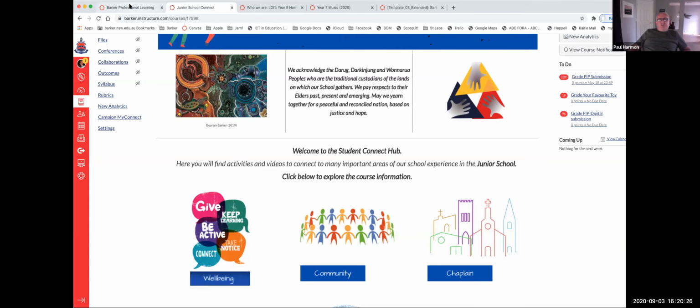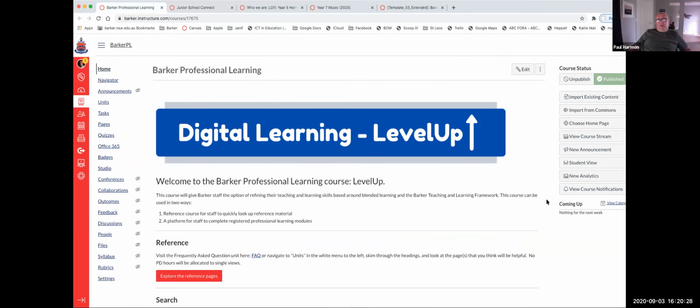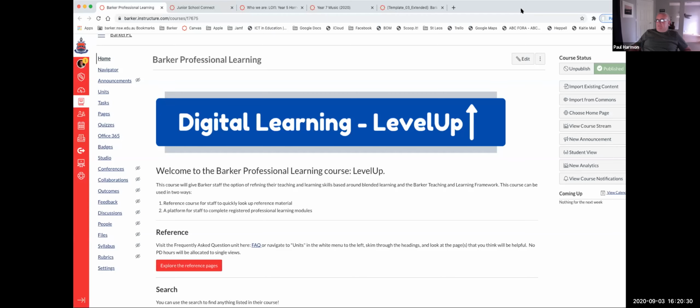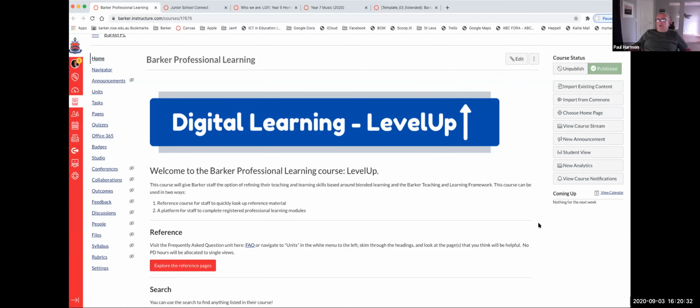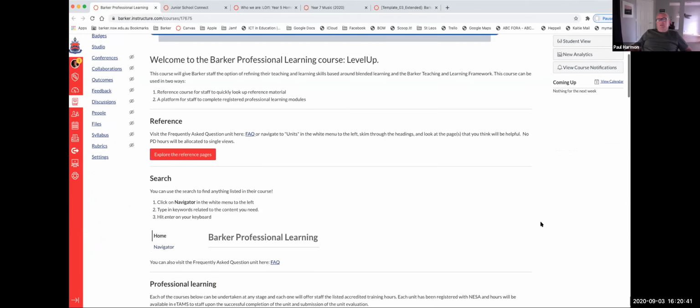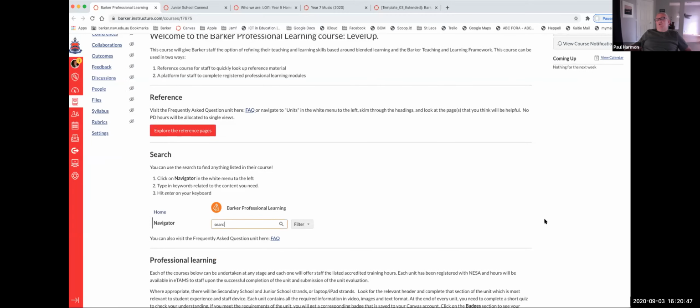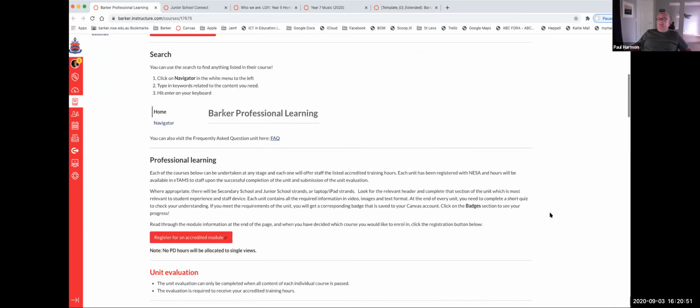The other one, quickly, something that we are doing. I'm not sure if this is happening in Victoria, but in New South Wales now, we have to have our teacher accreditation, where we need to get 100 hours of recognised professional development over 4 years. At Barker, we're lucky enough to be an accredited school, so we can create our own courses and load them up to ETAMS, which is the NESA course controller, and allocate hours out to them.